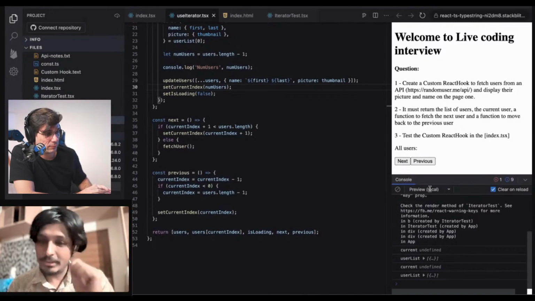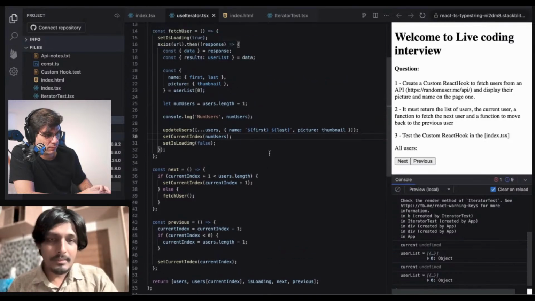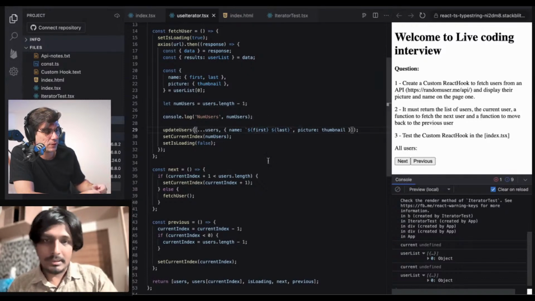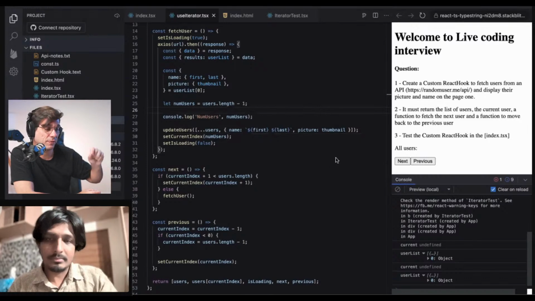Load doesn't actually load anything. Current is undefined. We get the list of users. The number of users here, at this point, is -1. We loaded the user. This is empty. If it's -1, you have to set it to 0, right? Because you are getting the list of users before you fetch it, so it will return -1.